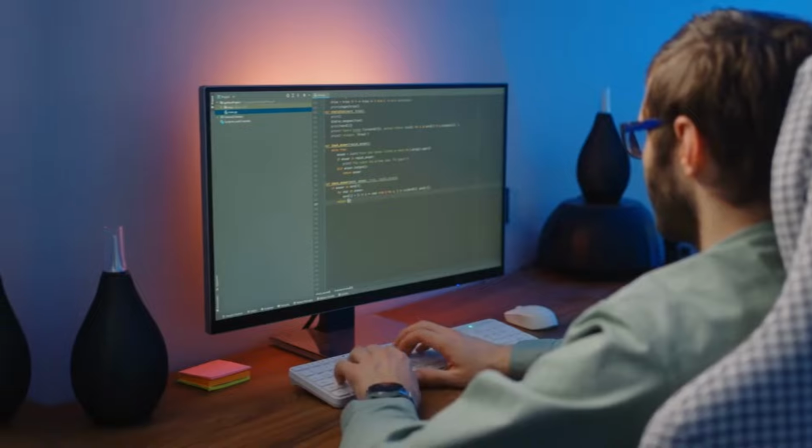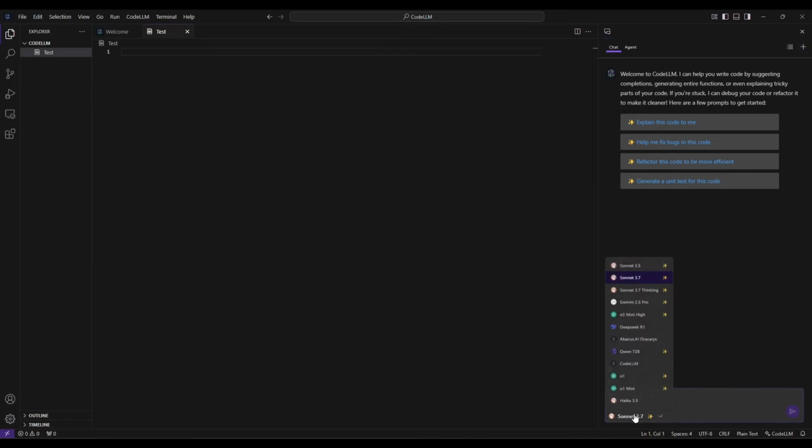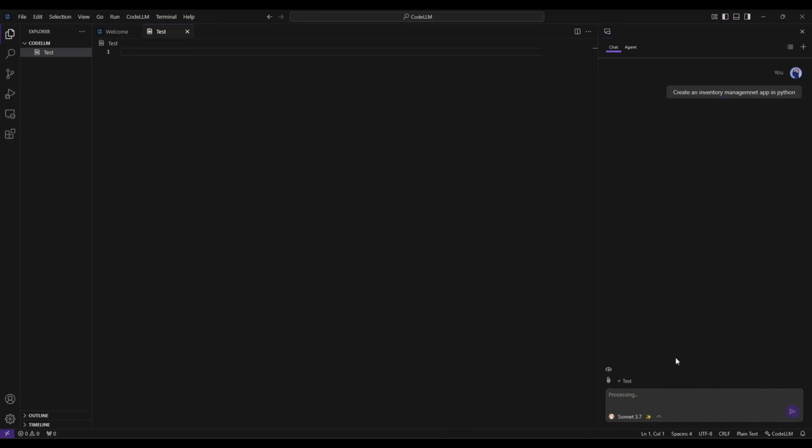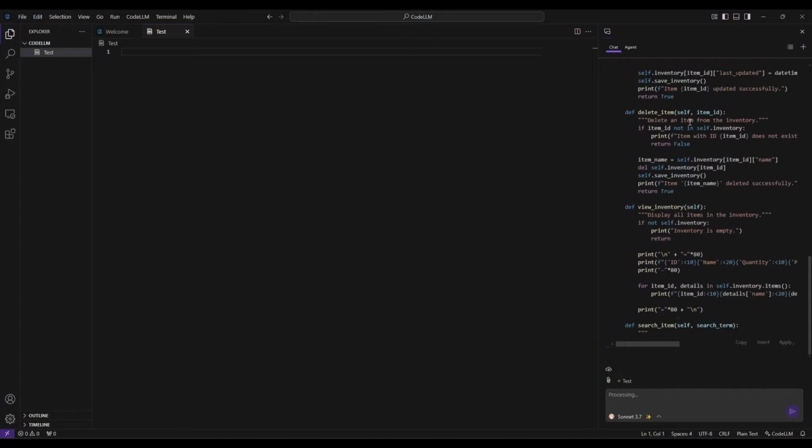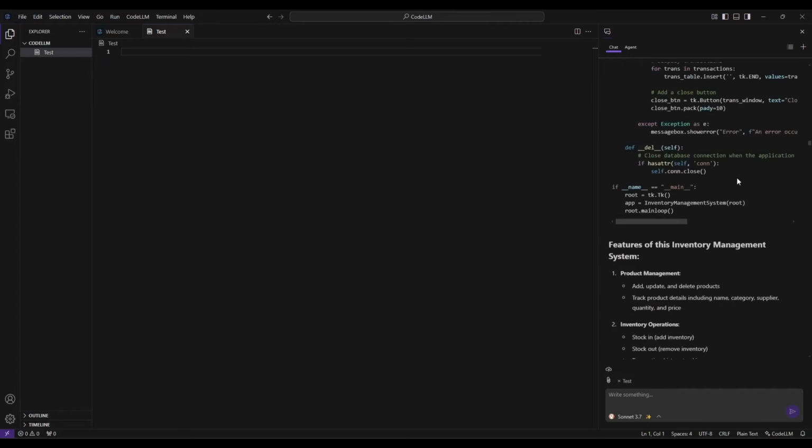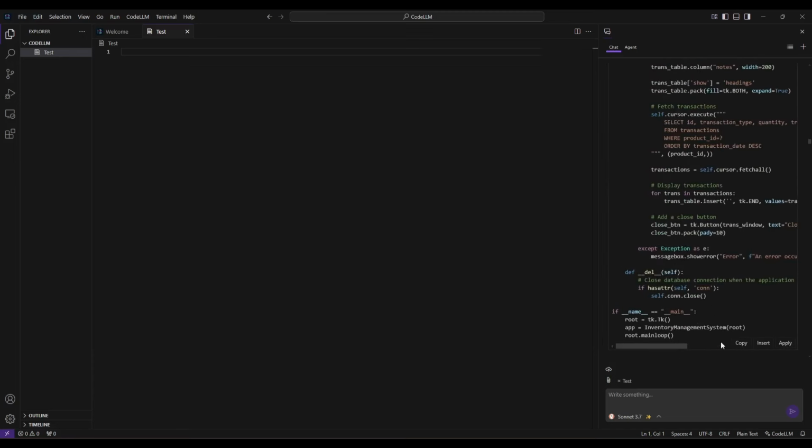Okay, let's start with a basic project. Let's create an inventory management app using CodeLLM. First, we have to select the LLM models. Claude Sonnet 3.7 is now the most powerful at this moment to write any code. So, I am selecting Claude Sonnet 3.7. After selecting the LLM, we have to write what we want in our project. For example, I am typing Create Inventory Management System App, and then hit the Send button. And you can see that Claude Sonnet 3.7 is writing the code. And here it is. We have got the code. Claude Sonnet wrote the code in Python.